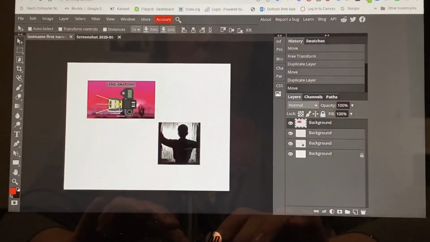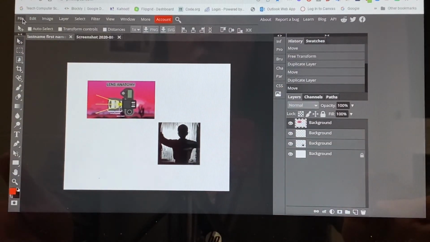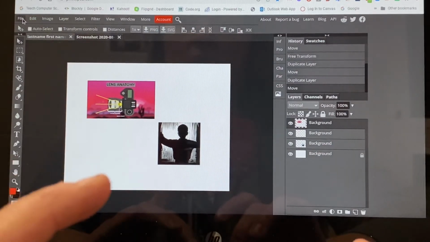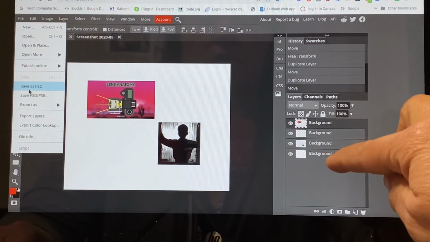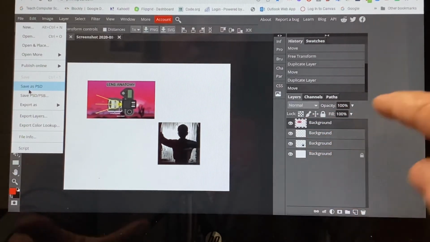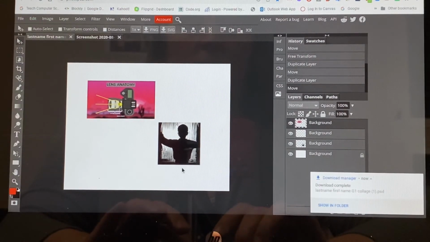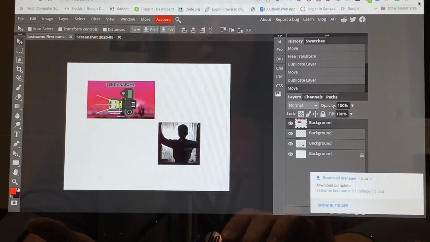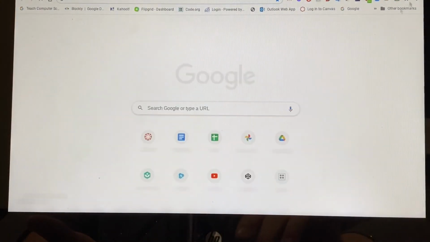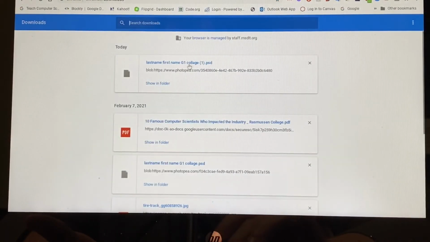So I'm going to go over here and I'm going to save it. I'm not finished, but it doesn't automatically save. So you want to do File, and you want to save it as a PSD, okay? This is Photoshop with their layers, because every picture will have its layer. So save it as a PSD, and then it's going into the downloads, all right? How do you get to the downloads? You can add a new tab, go into the little 3 dots, go to your downloads, and look at this.